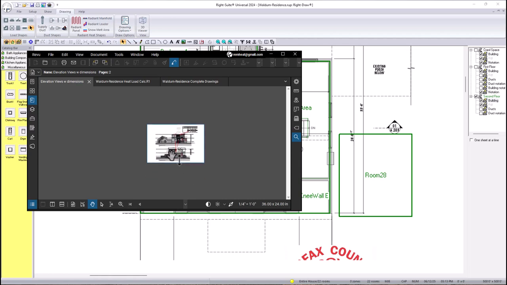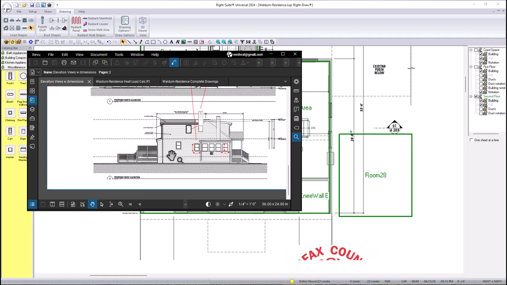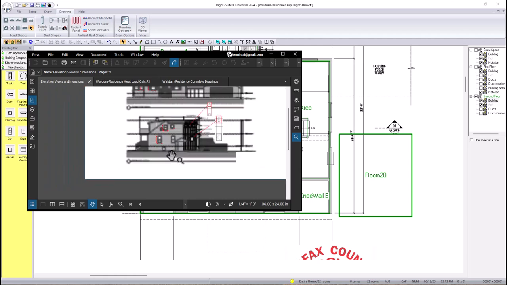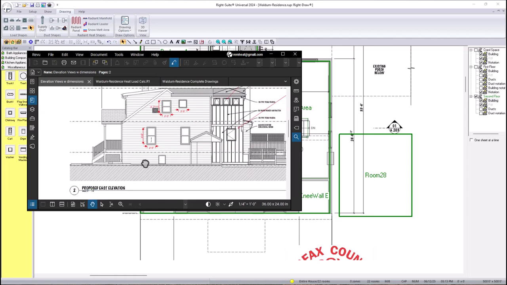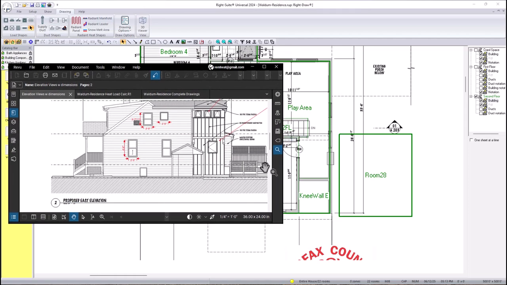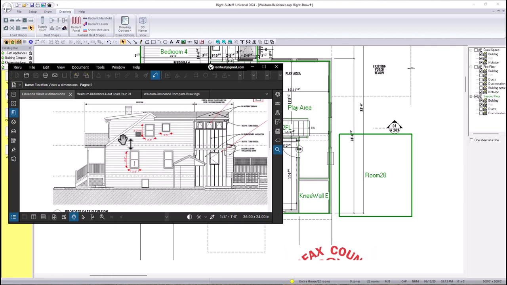There you go. This is east. Is this east? West, west, north. This is east. There we go. So this is the east elevation. On the east elevation, as you can see, this portion, the knee wall, is actually part of this.